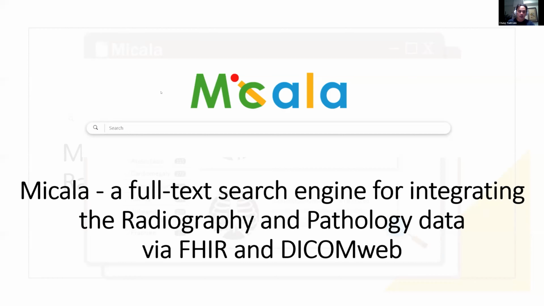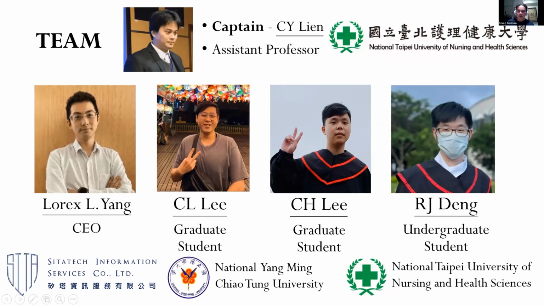My name is Chung-Yueh Lien, and my team's project is named Micala, a full-text search engine for integrating the radiology and the pathology data via the FHIR and the DICOMweb. And this is our team. I'm the captain, and we have four members. Lorex is the CEO at the CETA Tech Information Service, and Chin-Lin and Chien-hsing are the graduate students at the National ImagingStudy University, and Deng is an undergraduate student at the National Taipei University in Nursing and Health Science.